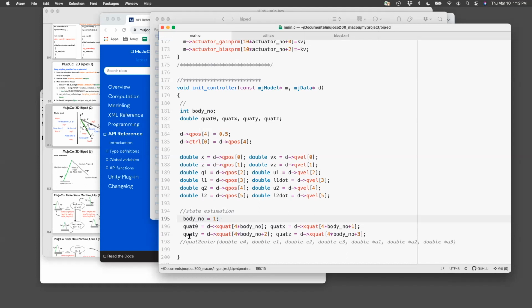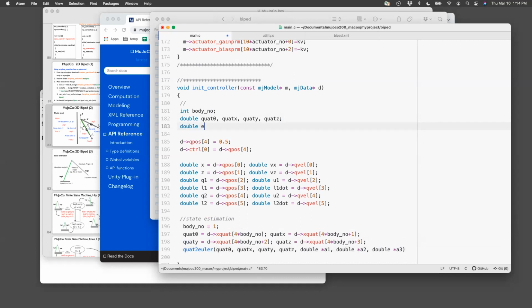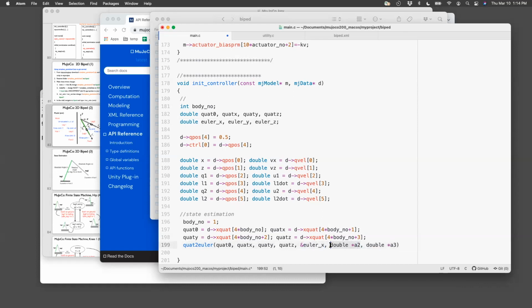So what I'm going to do is convert that to Euler angles, and then maybe it'll make more sense. So I'm going to call this function. I need to call quat to Euler. So this is the constant part. This should be the x, should be y, should be the z. Okay, and now I need to pass pointers to the Euler angles. So let me define some Euler angles. Double eulerx, eulery, eulerz. So this will be a pointer: ampersand eulerx, ampersand eulery, ampersand eulerz.